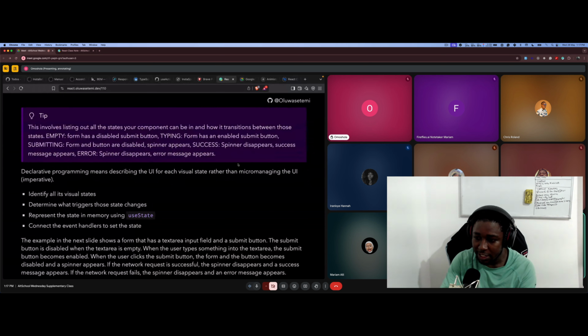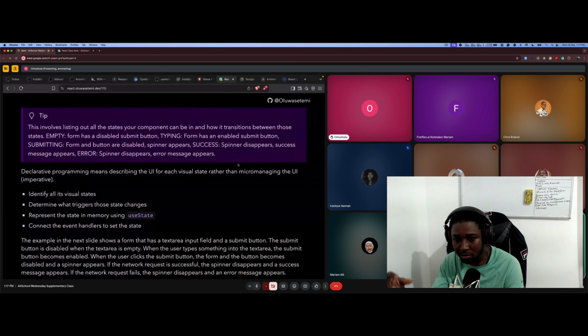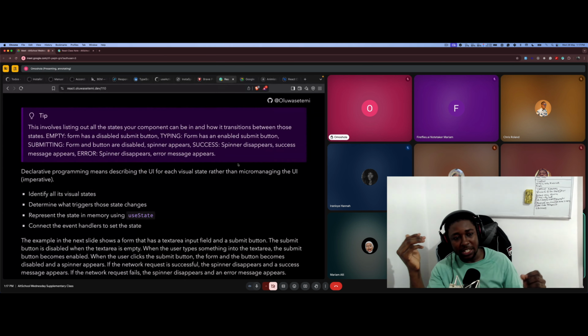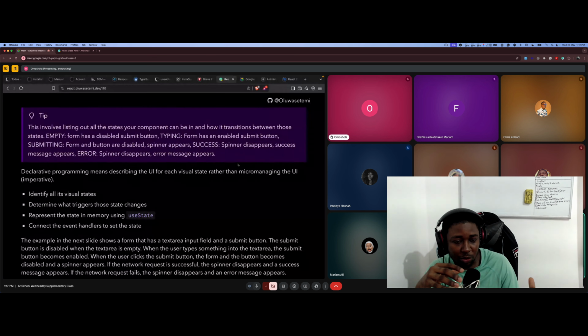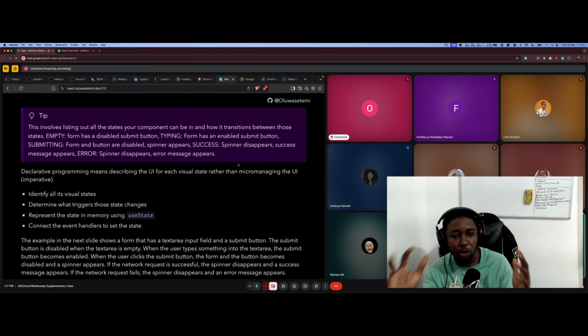So look at what you have inside that tip: an explanation of how a particular component moves from one state to another. Again, you must be able to list out all the states that your component will be in, and you need to be able to explain to us how it is going to transition from each of those states.